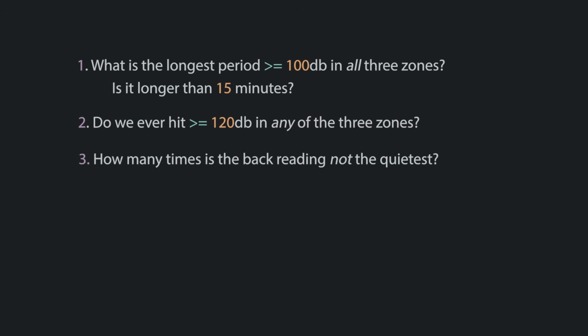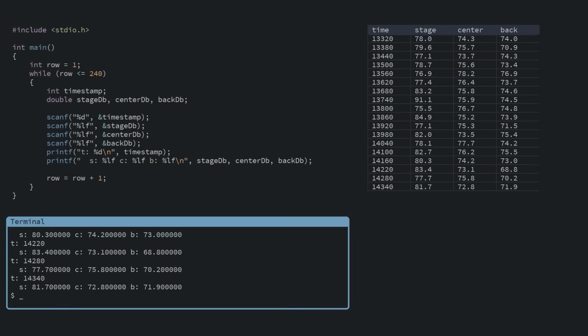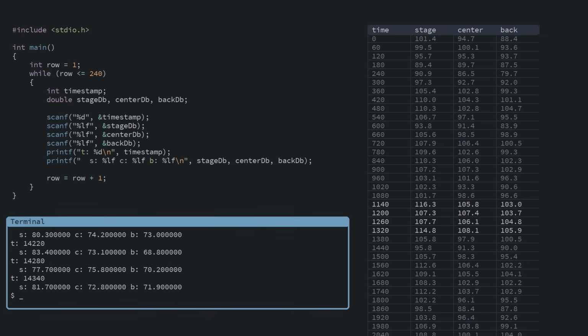Our first one is we want to know how long we are continuously above 100 decibels in all 3 zones. Near the beginning of our concert spreadsheet, you can see that we're hovering around 100 decibels here, in all 3 zones, for 4 rows. So we consider this to be above our threshold for 4 minutes. Notice that these neighboring rows also have a few values above 100. But we don't want to consider these as part of our loud section because not all of the readings are above 100 decibels. These ones are only 90-something.